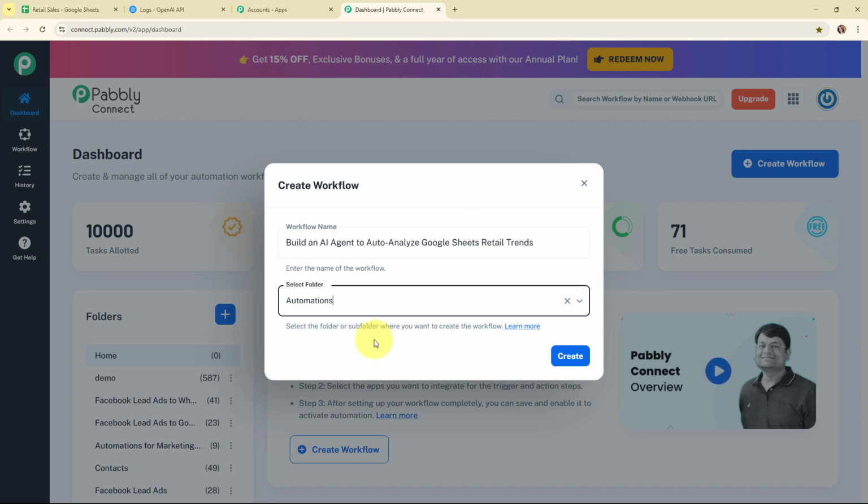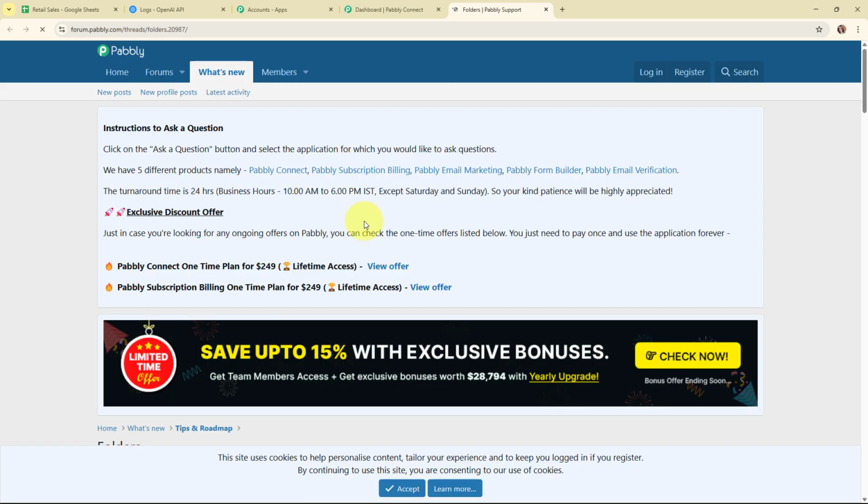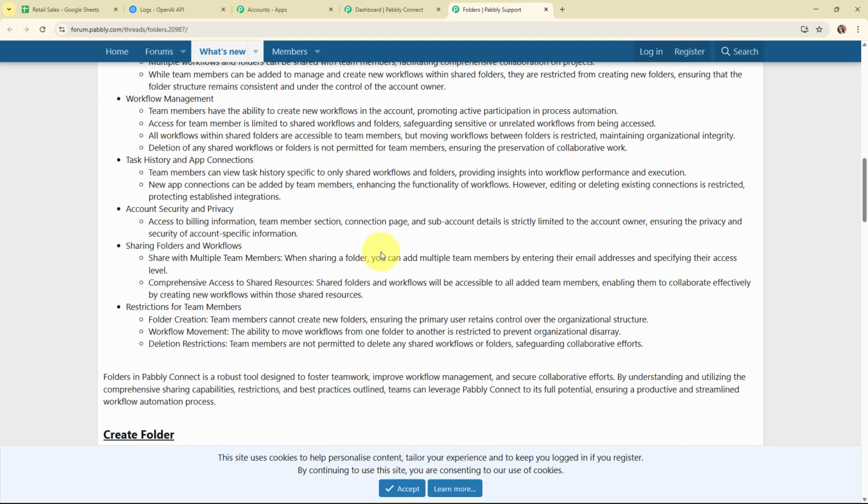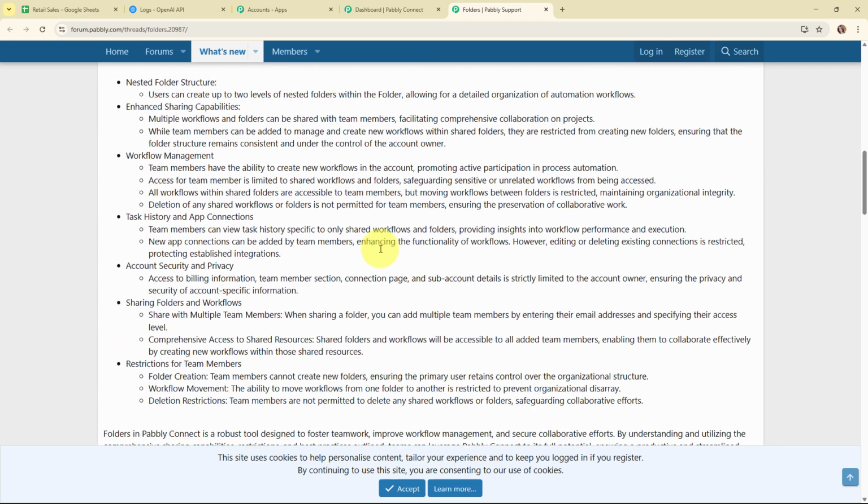And now here, to learn how to create a new folder inside Pabbly Connect, you have to click on this learn more hyperlink given over here. And by clicking on this, it will take you to a forum window where you can see all the instructions on how to create a new folder inside Pabbly Connect.